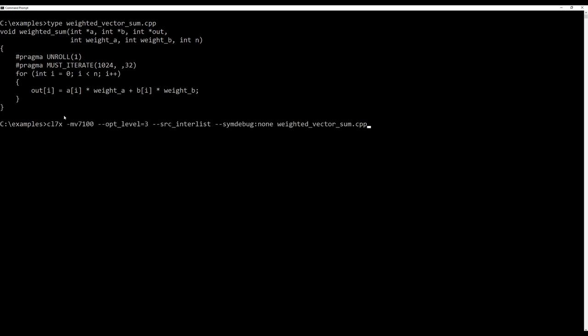This is the command to build it. All of these build options have been discussed before, particularly in the video about compiler options, so nothing new here. The important one, source interlist, means, among other things, the assembly language file that is generated by the compiler is kept. So let's run this command.